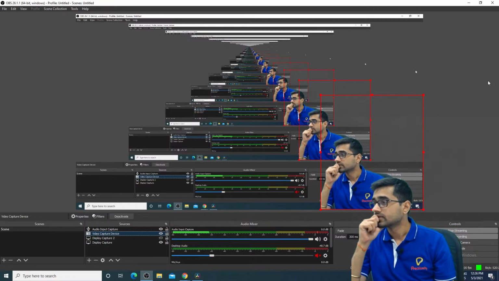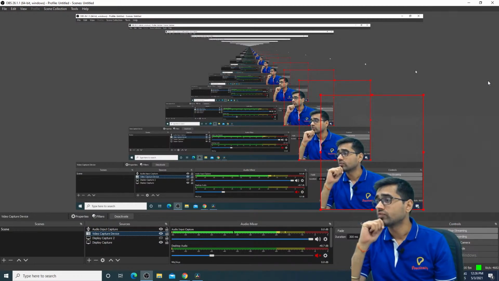Simple. How to repeat any scene and only keep slow motion for a particular clip, not for the full video.